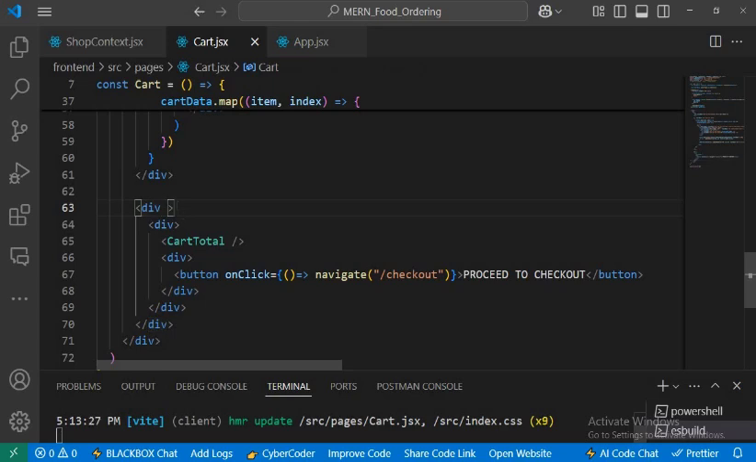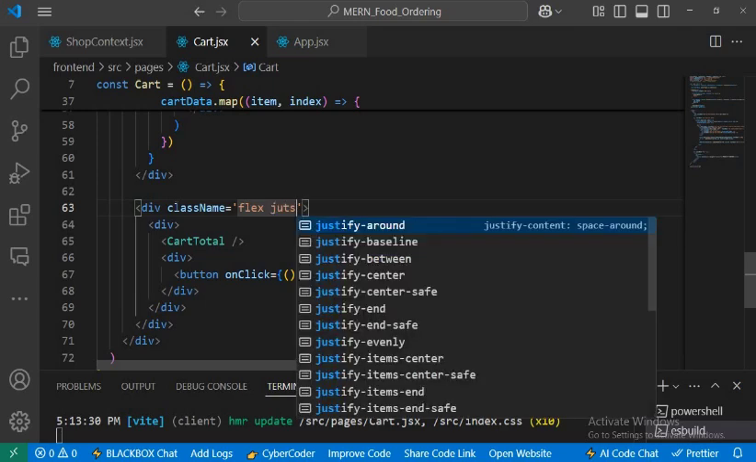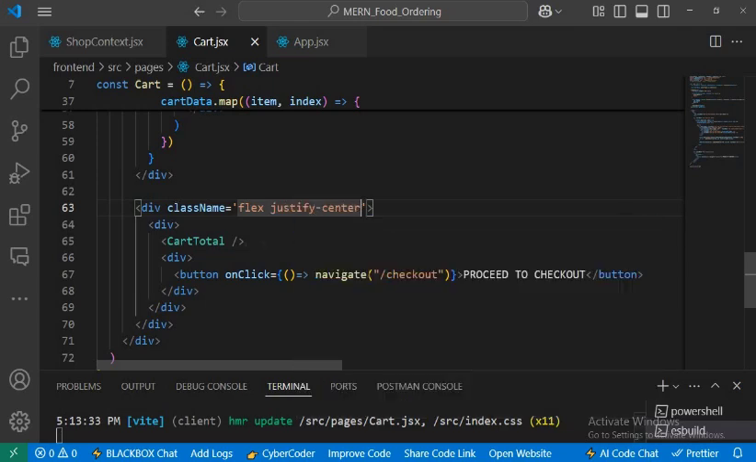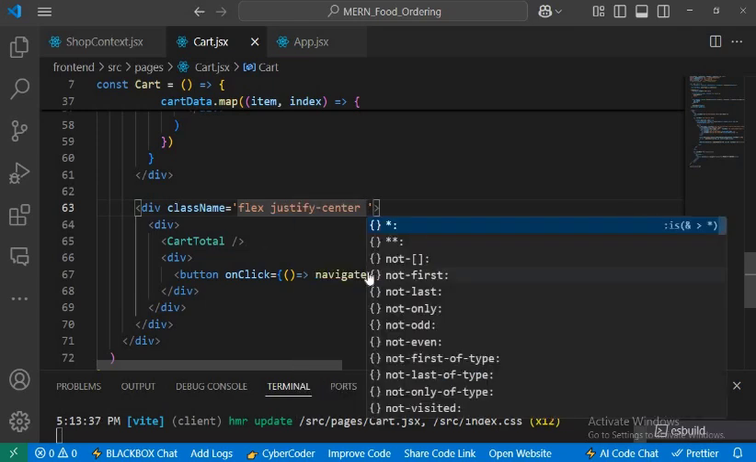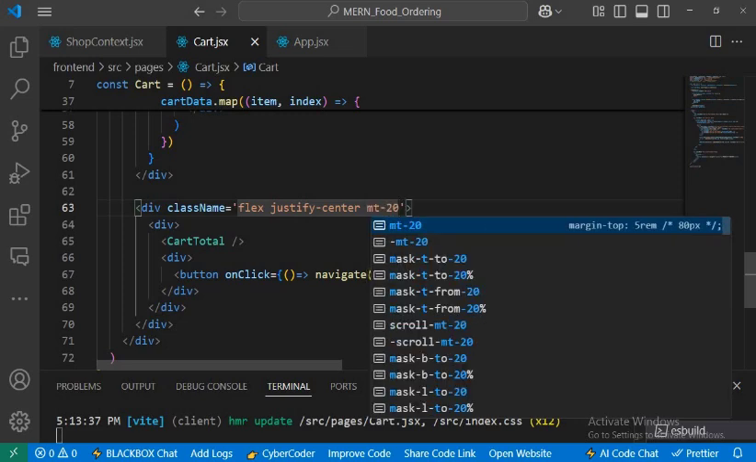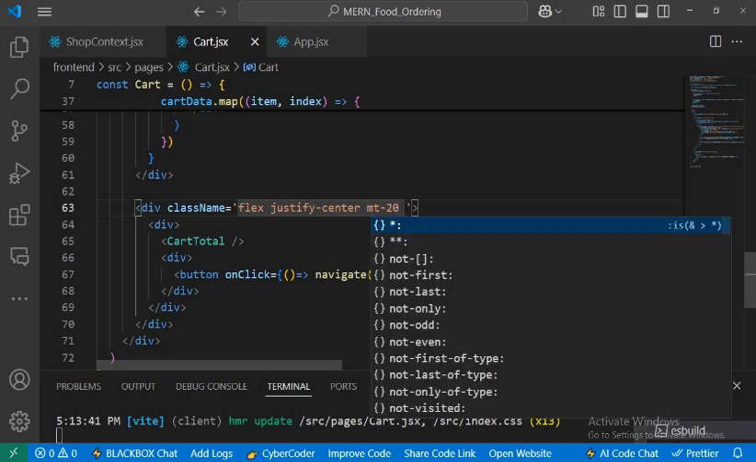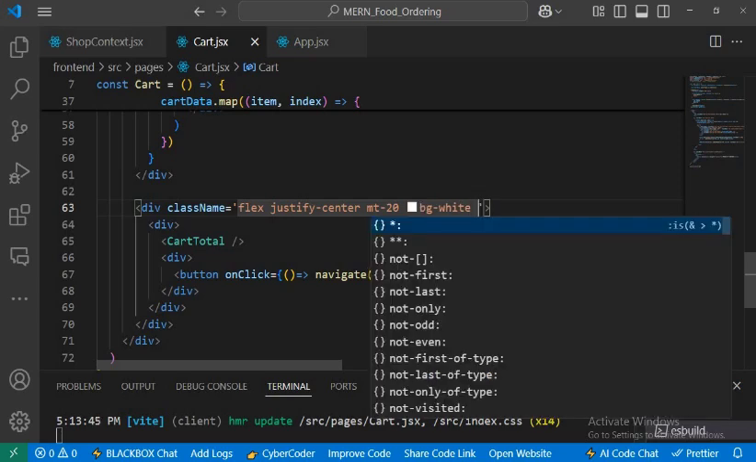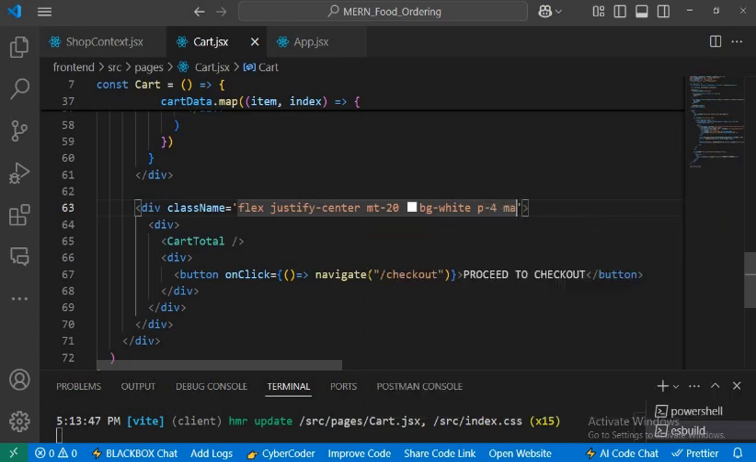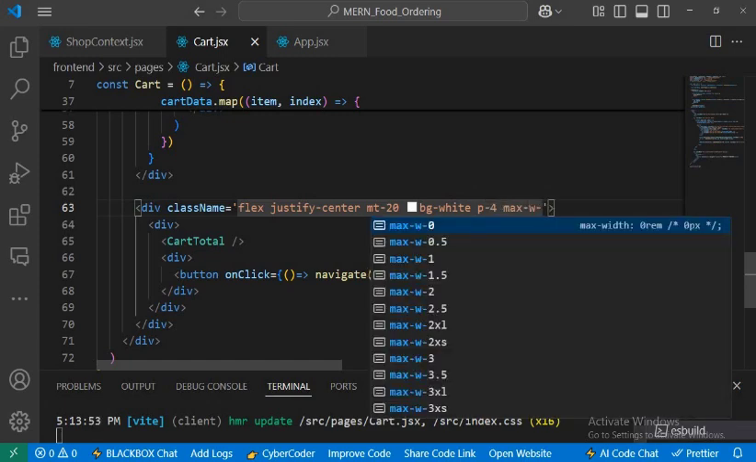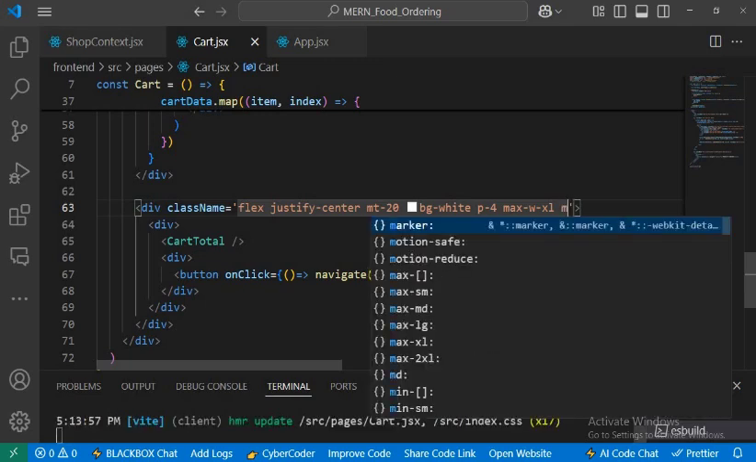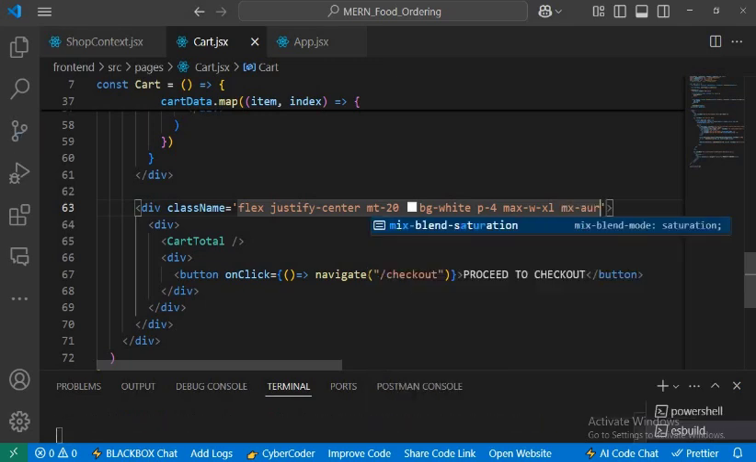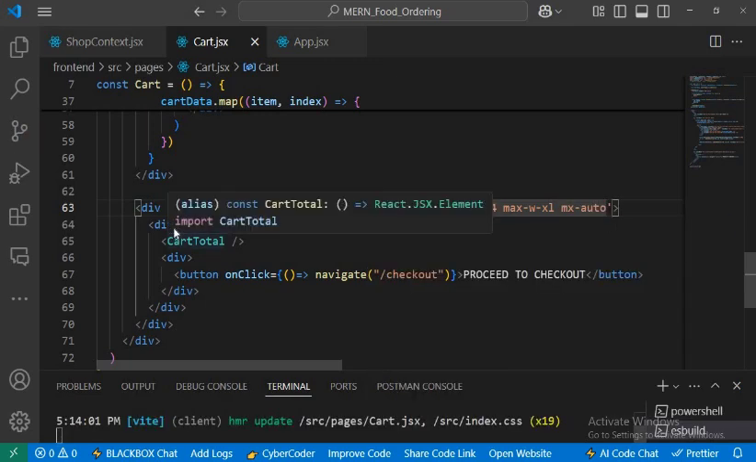Now for where we have our cart total, this div tag here, style: display will be flex, justify center, margin top will be 20, background color will take white, padding will be 4, and the max width will be XL, and I want everything at the center, so MX also.